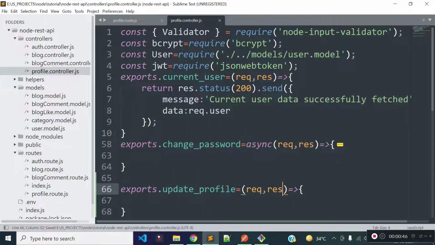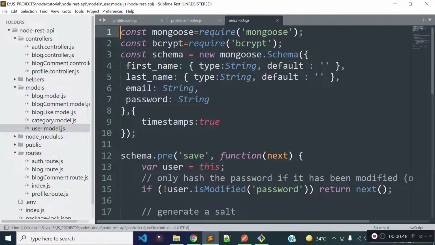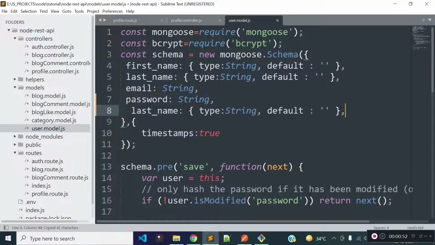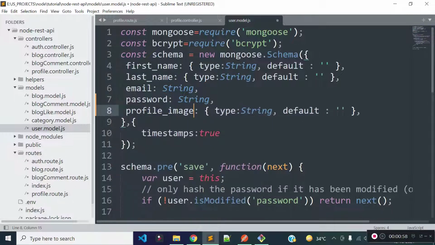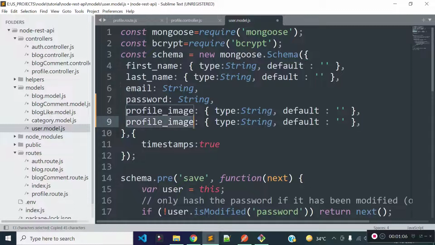And now let's open our user model and then let's add two new fields inside our user model. One is for profile image, and the type of this field will be string and default value will be blank. And then let's add another field, and this time this will be profession, and the type of this field will also be string and default value will be blank.